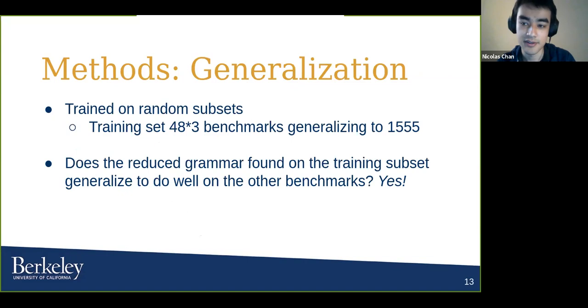So this is obviously going to be a lot of computational work because you have to generate grammars for each benchmark and then run these benchmarks. So it would be really great if we could train on random subsets, like a random sample, and then generalize to a larger class of benchmarks.